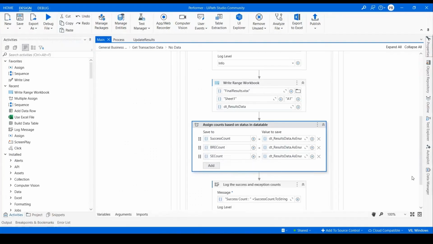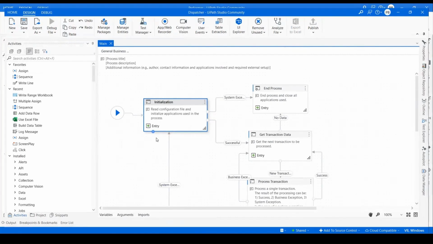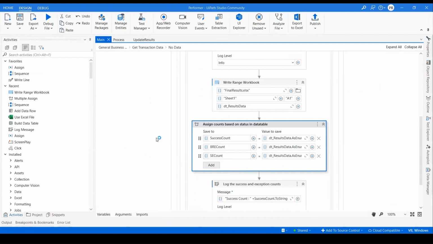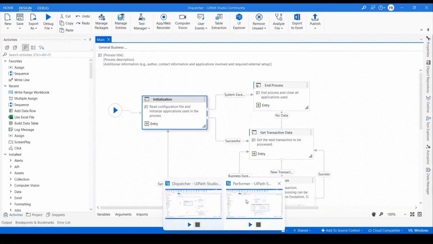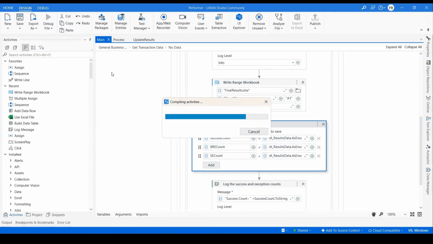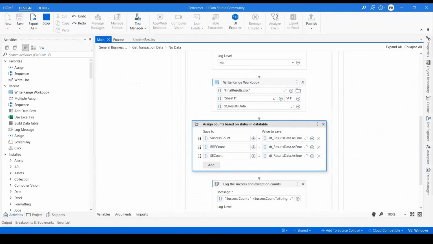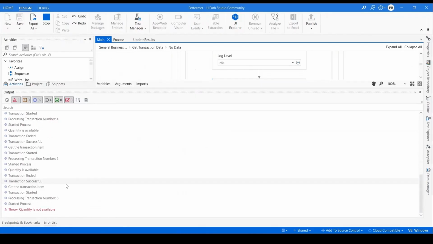Now, what this process will do is produce a report for you. It also calculates the count for you. So before that, we need to run the dispatcher. Let me run the dispatcher first. This is the data that we have. Dispatcher is running right now. Done. Now, let us run the performer. Now, performer has started running.